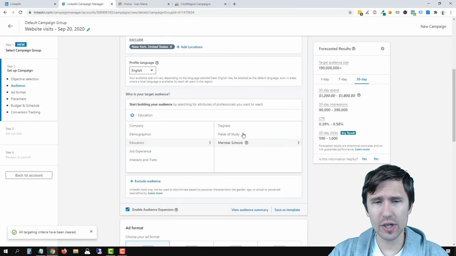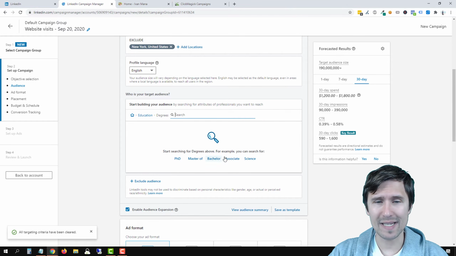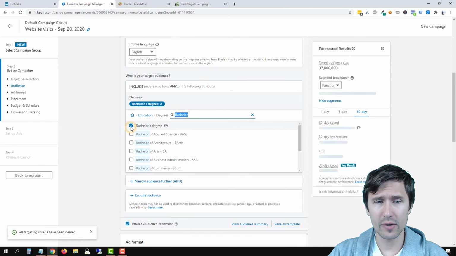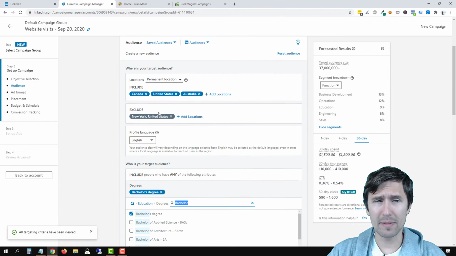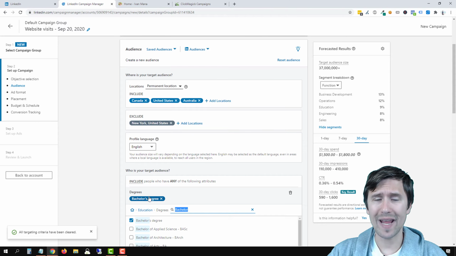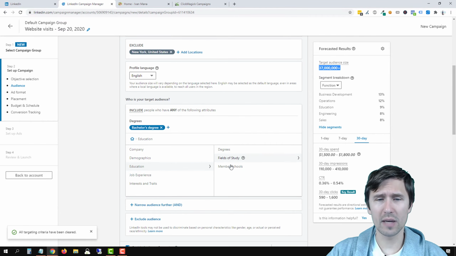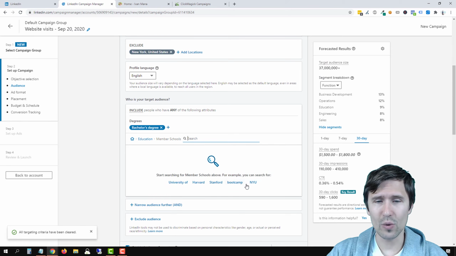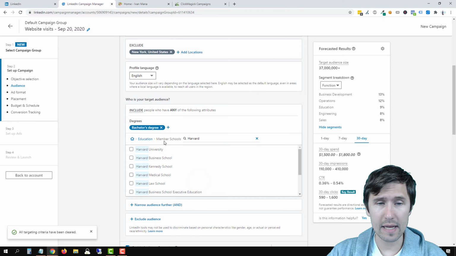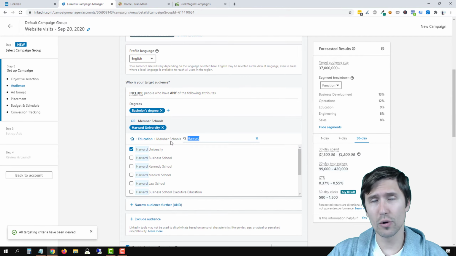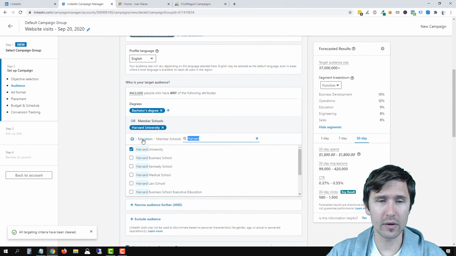Next, you have education. So you will be targeting people that have a specific degree here. So people that have a bachelor's degree, for example, you can select that. And now we're targeting people that live in Canada, US, and Australia, and that have a bachelor's degree. So now we're targeting 37 million people. You can also target by field of study, by member schools, and you can select people that either went to Harvard or are in Harvard, and you can target these people. So pretty cool, really detailed targeting, okay?